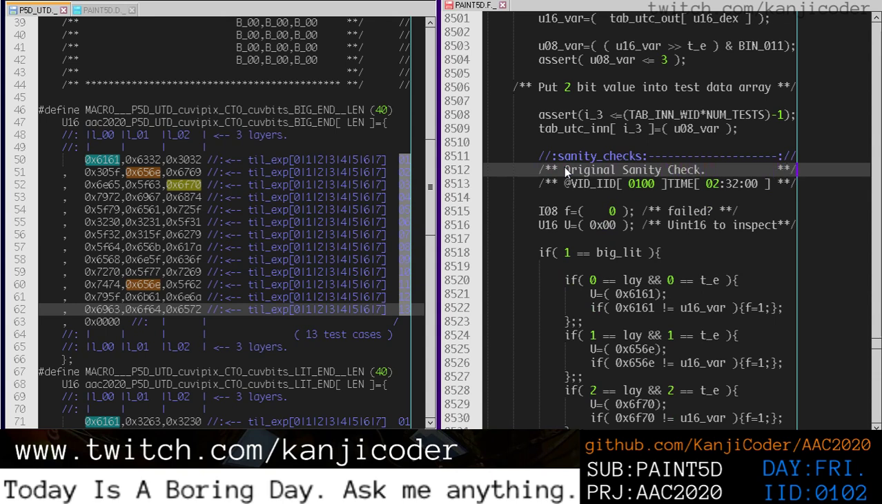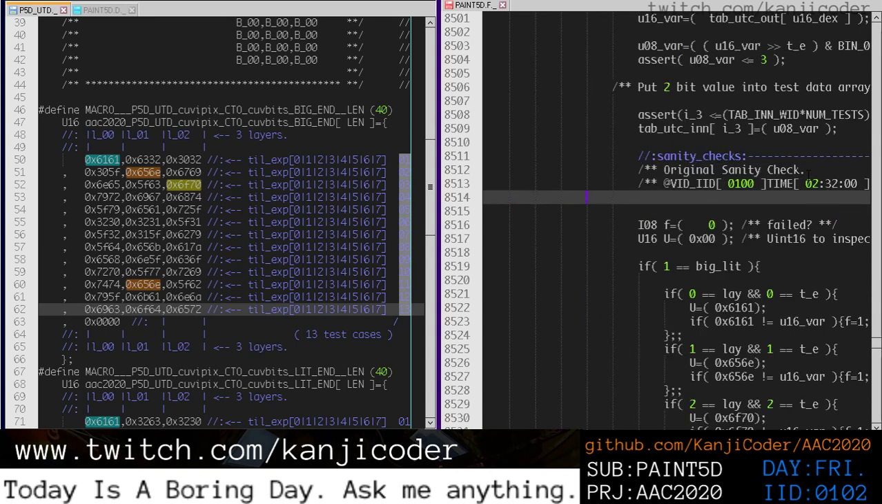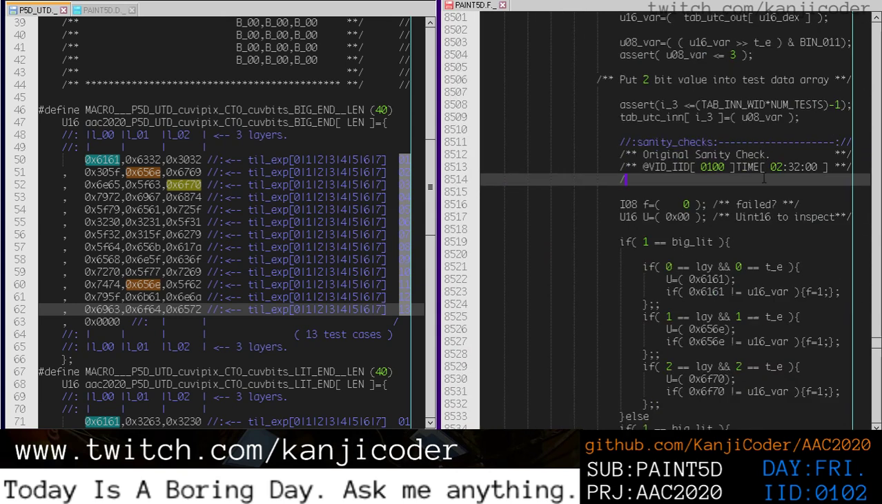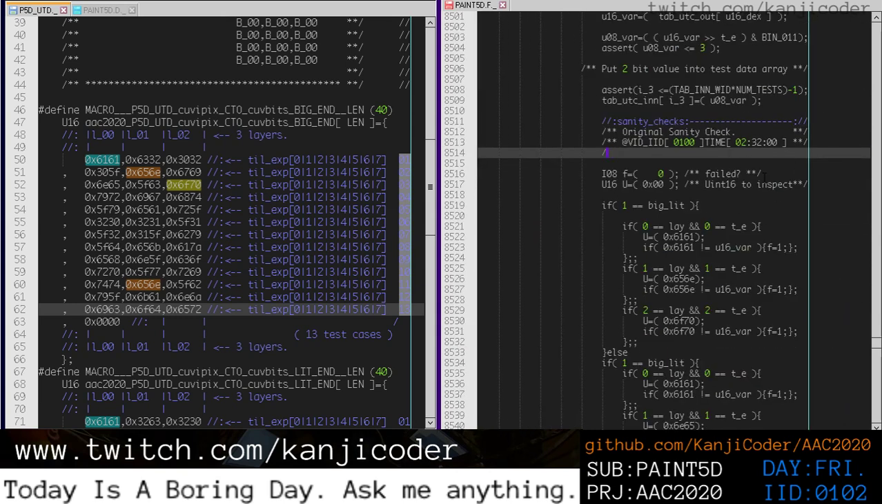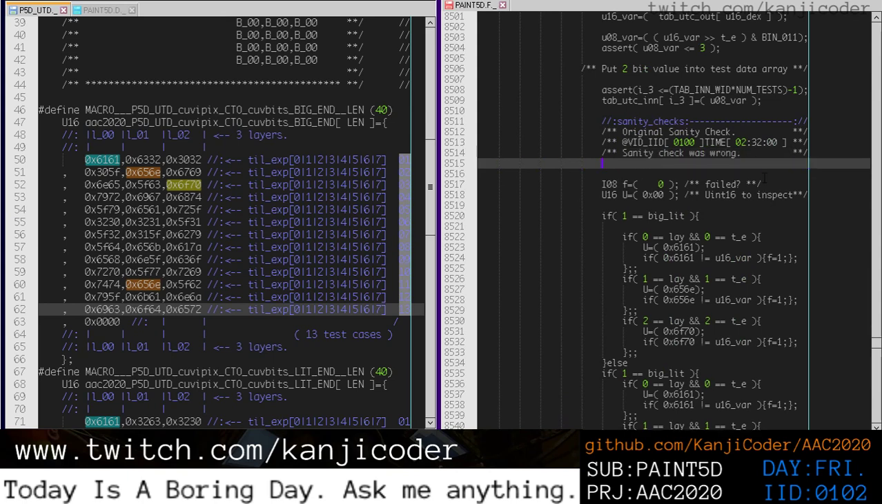The original sanity check was written at this time, and then we want to make a note that the sanity check was wrong. So that's great. You write test code to make sure that your other code is right, but then your test code ends up being wrong, and it's like a whack-a-mole almost. So this is video number 102, and the time of this recording is 0 hours, 31 minutes, and let's just call that 32 seconds.